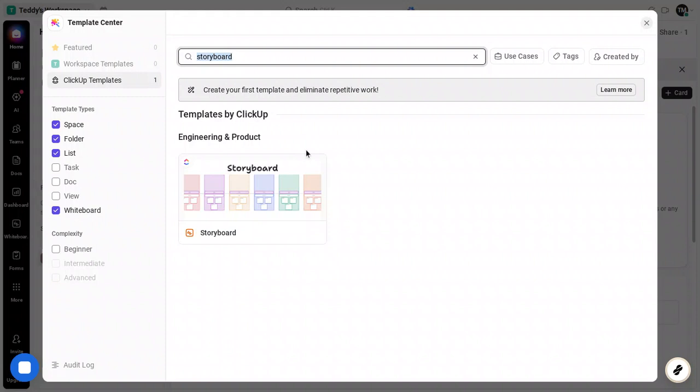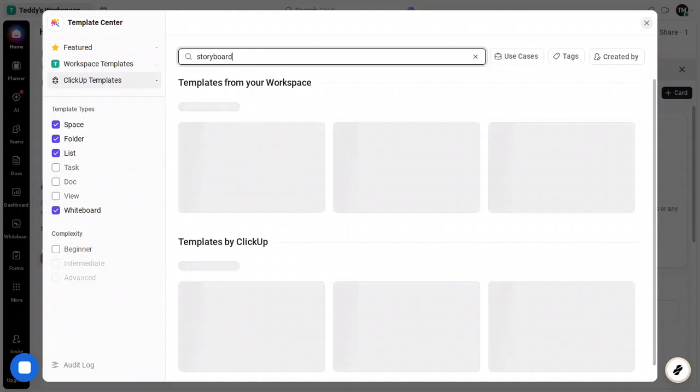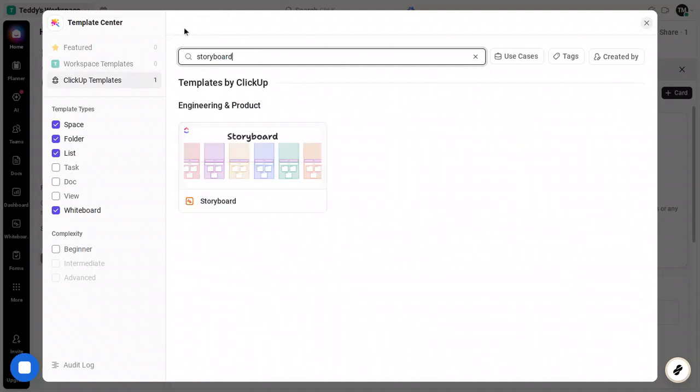In just a moment, ClickUp will load your new whiteboard with the storyboard structure in place so you can start working right away. You'll see the mind map loading, and then your storyboard appears. Give it a clear name so everyone recognizes it at a glance. A descriptive title helps people find it later and sets the context for all the content you're about to add.